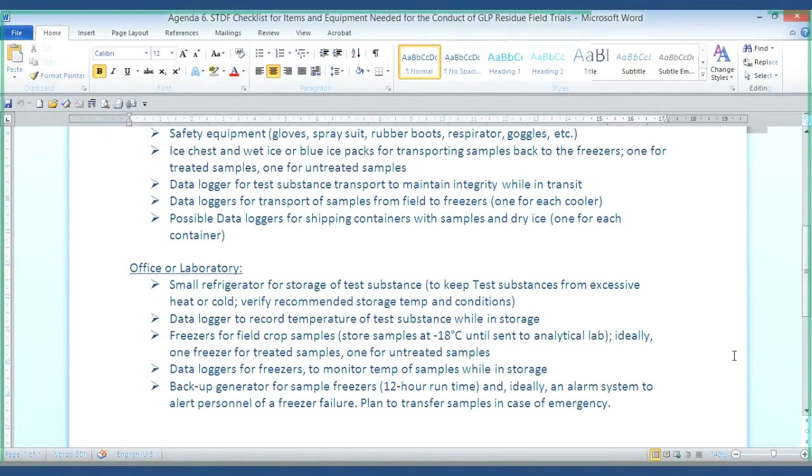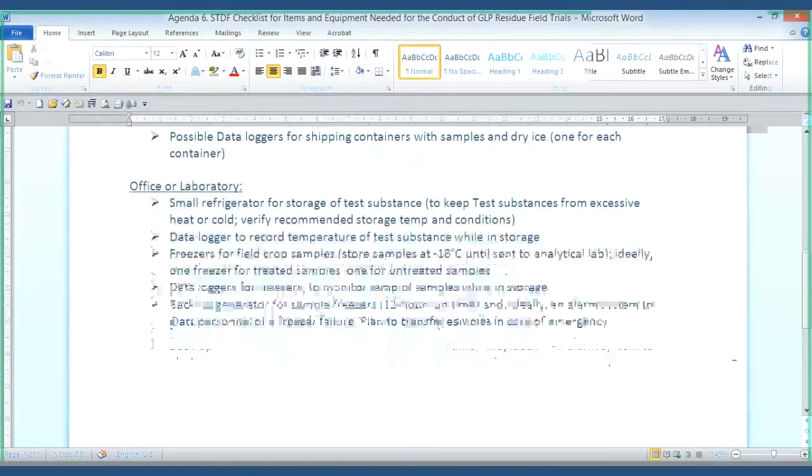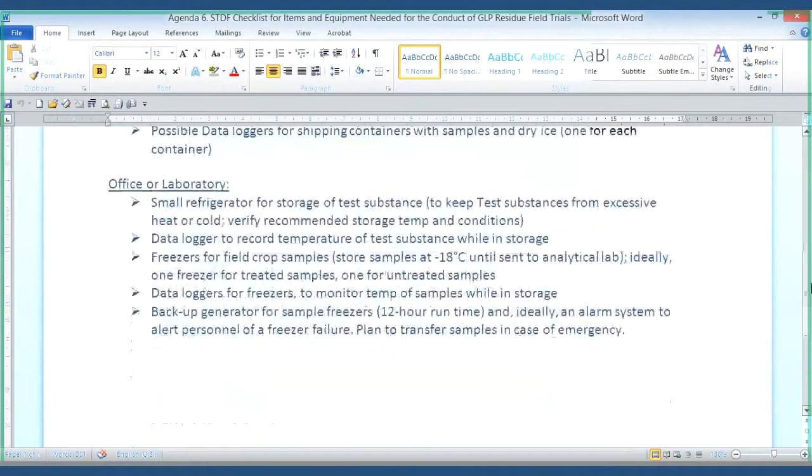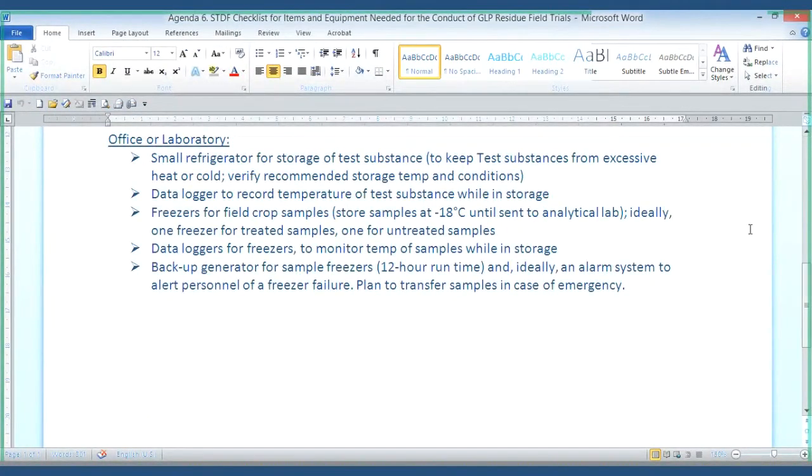In the office or laboratory, you're going to need a small refrigerator for the storage of the test substance, to keep the test substances from excessive heat, although you may have a room where you keep your test substances. And it doesn't necessarily need to be refrigerated. It can simply be something like an air-conditioned area. It really depends on what the manufacturer's recommendations are for the storage. You'll need a data logger also to record the temperature of the area where you're storing the test substance.